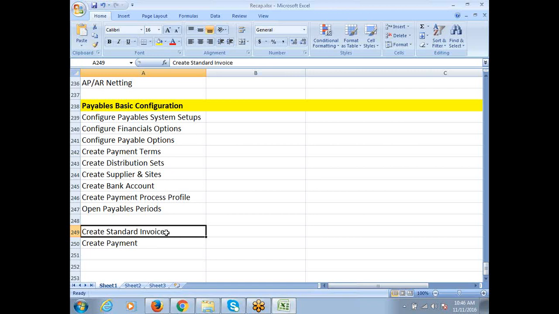To create an invoice, we generally use PO information, receipt information, and sometimes inspection-related information also. We'll discuss that when we talk about matching options. But for now, the simple point is that after doing all the setups, we'll create an invoice and make the payment.